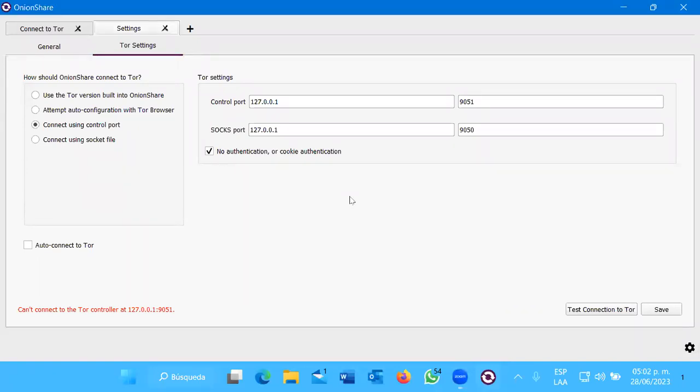OnionShare window. Settings tab control. Plus button open. And it returns me to this window that I was previously in. Status bar. But it doesn't show me. Save button. Test connection to Tor button. It doesn't show me if the connection is running, if it's not running, or what progress we have.